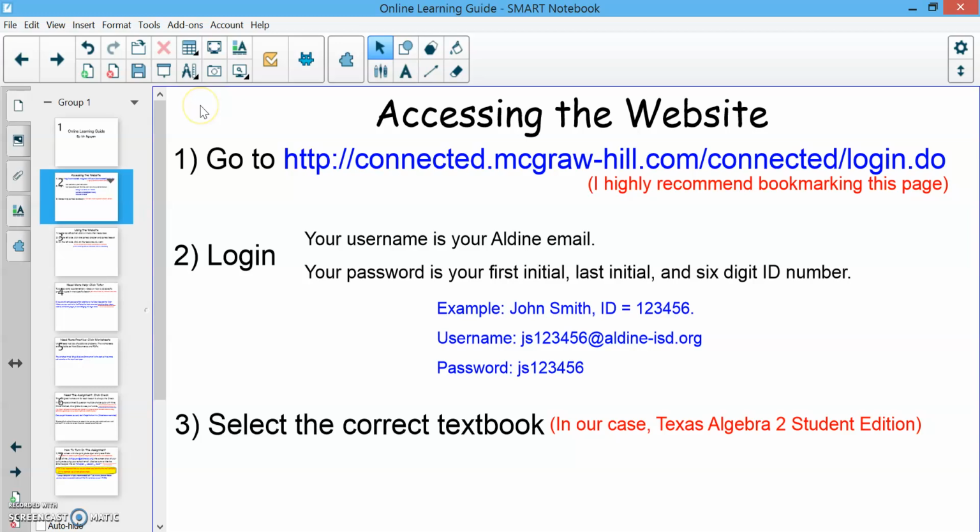So first, we will access the website. You go to the webpage connected.mcgrawhill.com, and I do recommend bookmarking that page. Then you're going to log in. Your username is your Aldine email. Your password is your first initial, last initial, and 6-digit ID number.